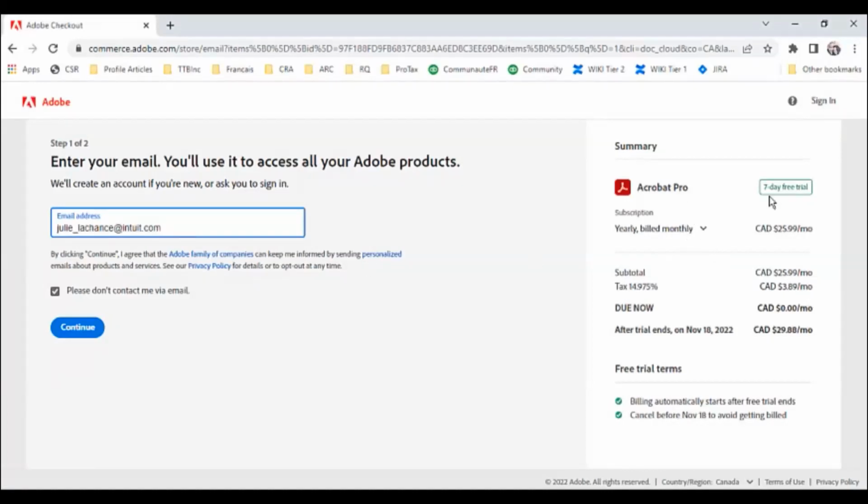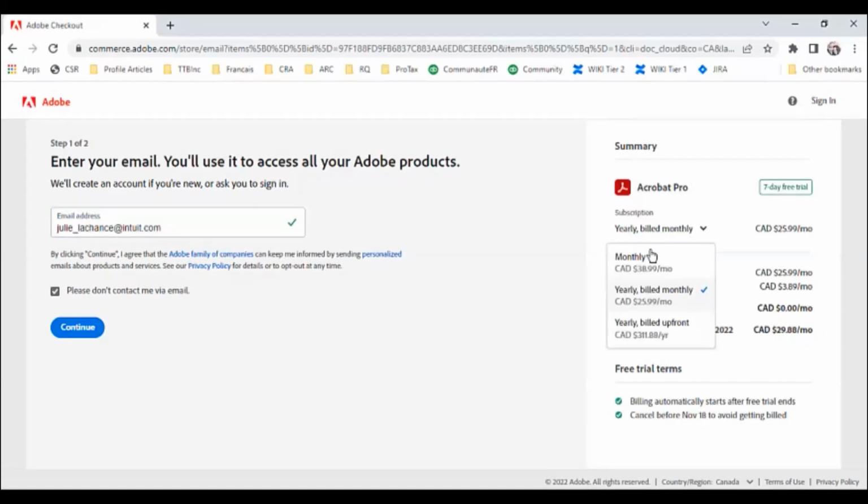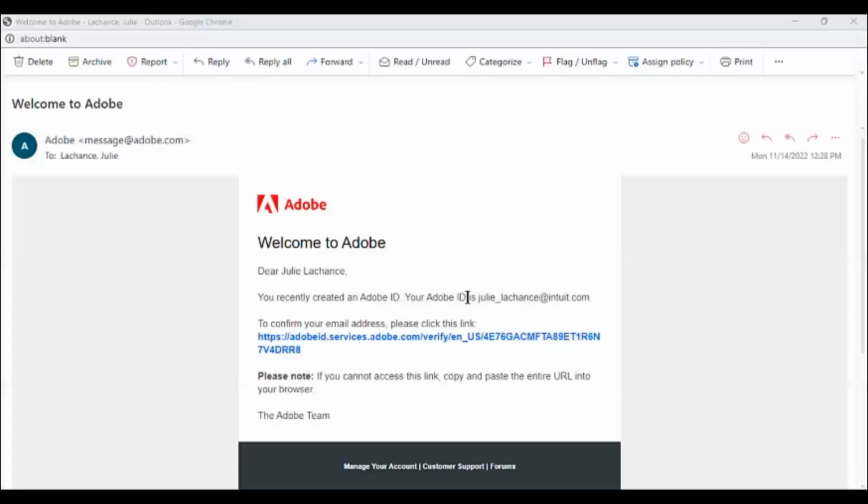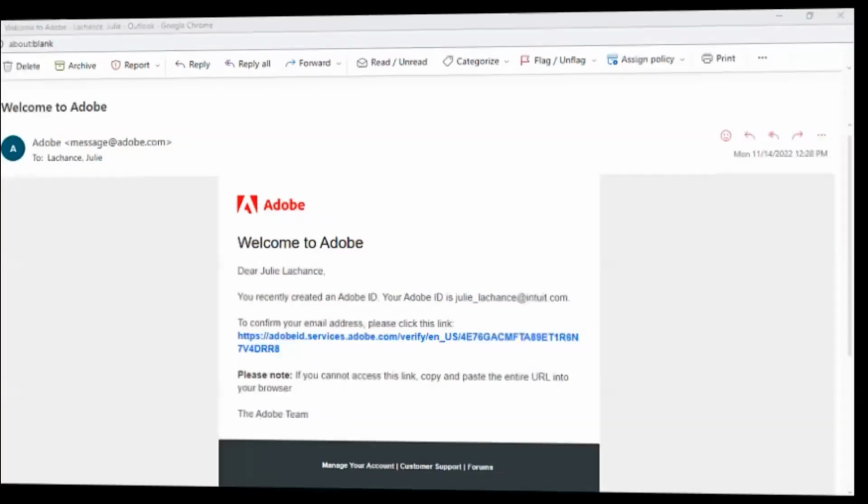Also, here you can see that you can get a 7-day free trial with the Adobe. Here you can select how you want to be billed, either monthly or yearly. And then you continue in order to add your information and complete your account creation. You'll then get an email from Adobe that says, welcome to Adobe. To confirm your email address, please click the link below. So you can either click the link or copy and paste it into a URL, and this will allow you to complete your account. So you just have to follow the steps on the screen.